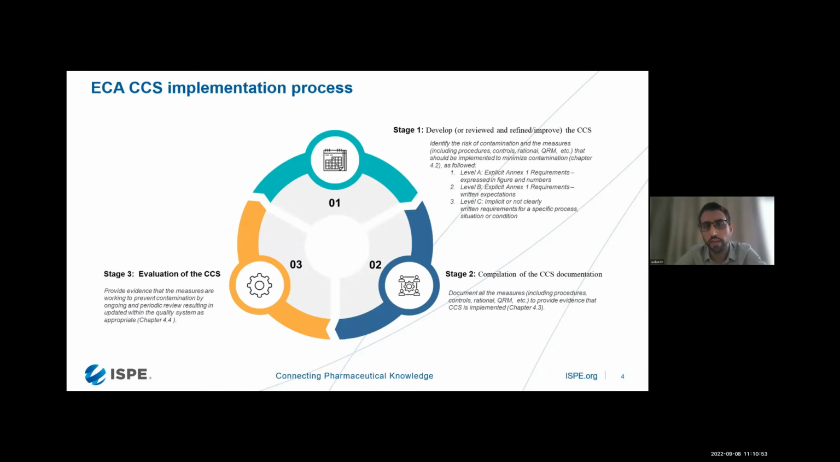In the ECA, we designed it as a 3-stage process for the documentation of your CCS. And the idea behind it, and we will see it after, is based on the manufacturer's maturity on contamination control. Step 1 will be around developing the CCS, and that would mean, or reviewing or even refining based on your maturity, the process of mapping your process, identifying the risk of contaminations, and also what are the elements and the documents present in your quality system that can be leveraged for this part.